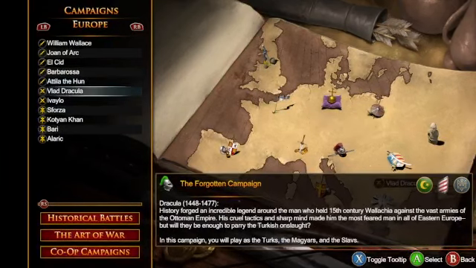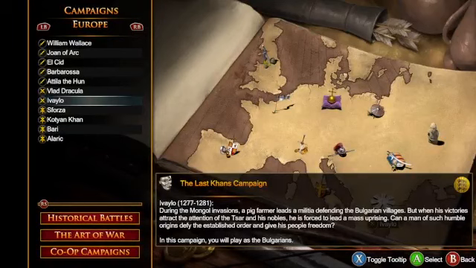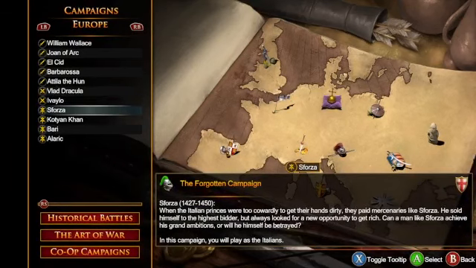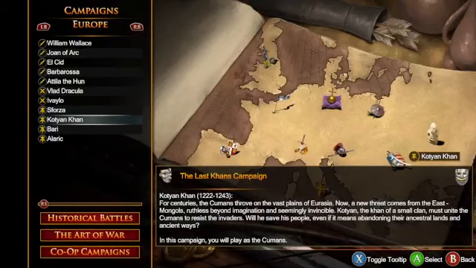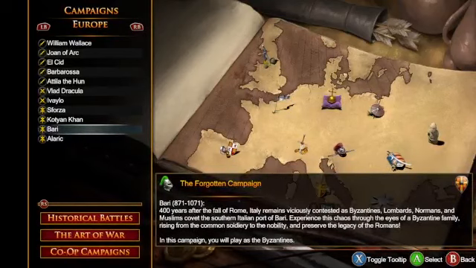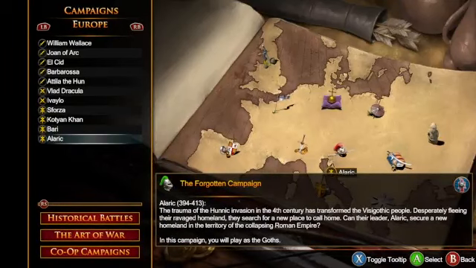Attila the Hun. Vlad Dracula. Ivailo. The Last Khan's Campaign, Ivailo, 1277 to 1281. During the Mongol invasions, a pig farmer leads a militia defending Bulgaria. The Forgotten Campaign, Kotyan Khan, Bari. The Forgotten Campaign, Alaric, 394 to 413. The trauma of the Hunnic invasion in the 4th century has transformed the Visigothic people.